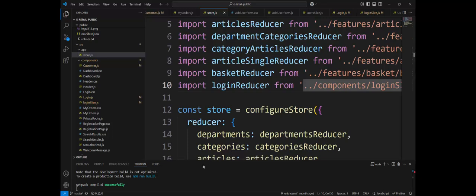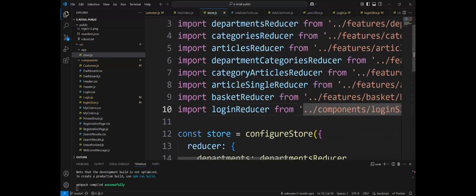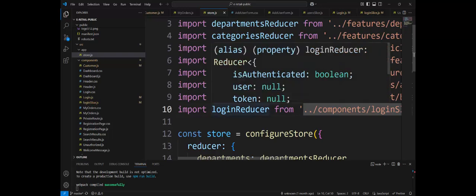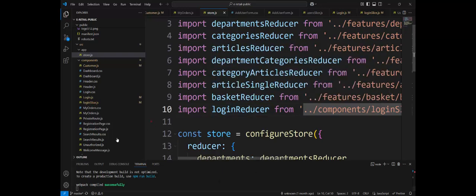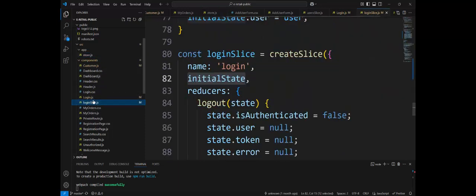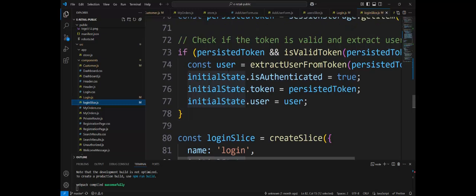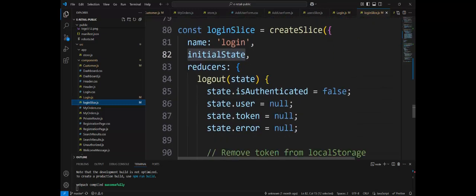Login reducer. It is state, global state. But that global state, there is authentication, there is a user, there is error, and what more? Login slice. There is authenticated, user, token, error.